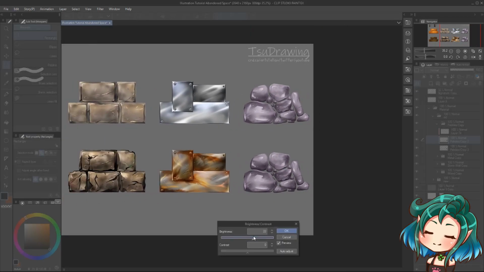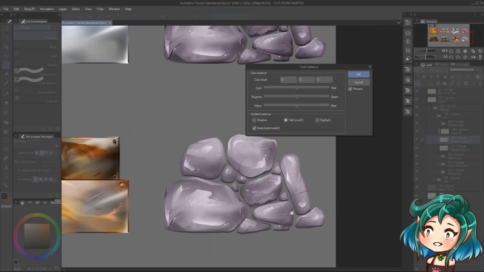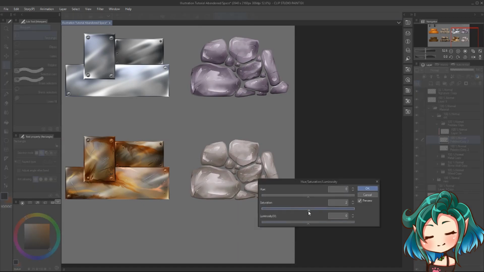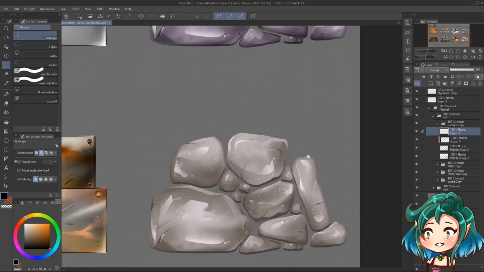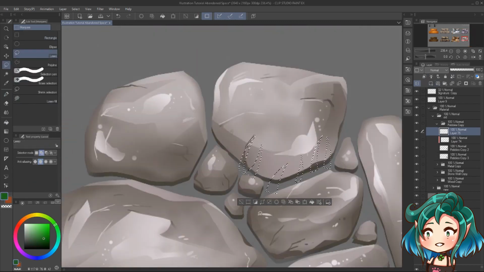Next up, the stones. So I wanted to make this particular stone a lot lighter. Let's just say they've been in the sun many years, and they also now have a more yellowish tint.